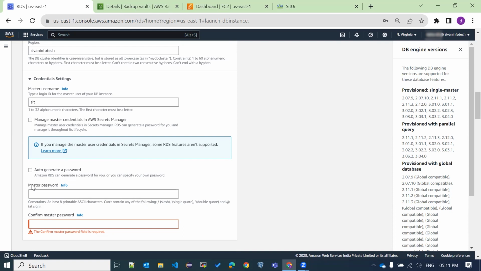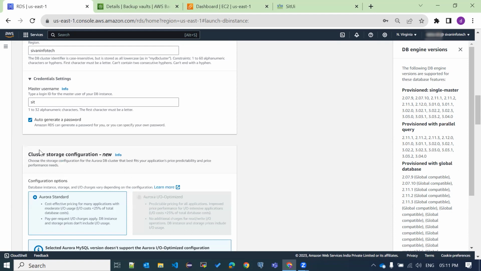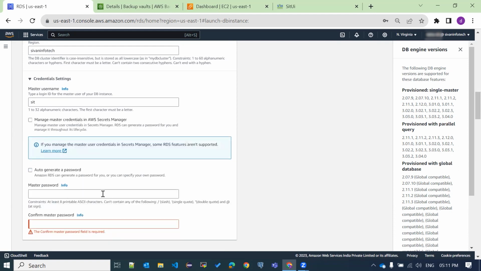Master password, confirm password, na? Same, that only. If you click on auto-generate, these two will vanish. Otherwise, it will be the password that we want to give, right? That password we are giving. So I am going with the auto-generate password.